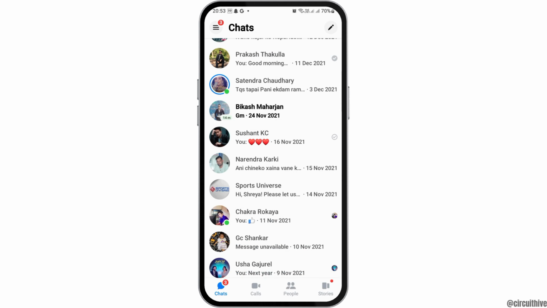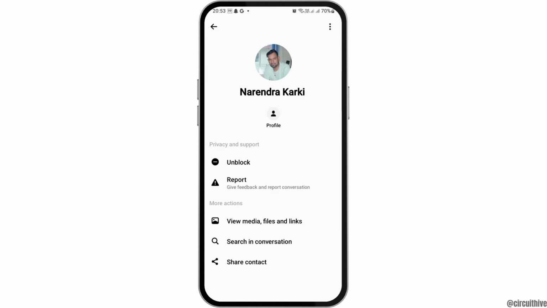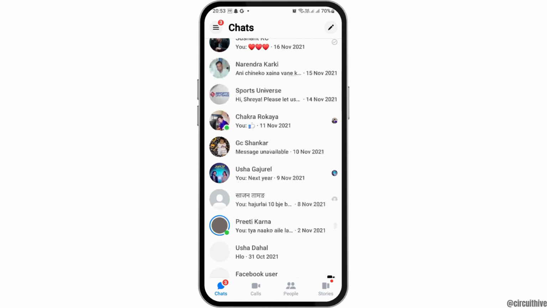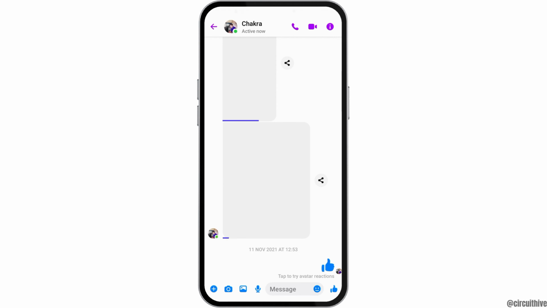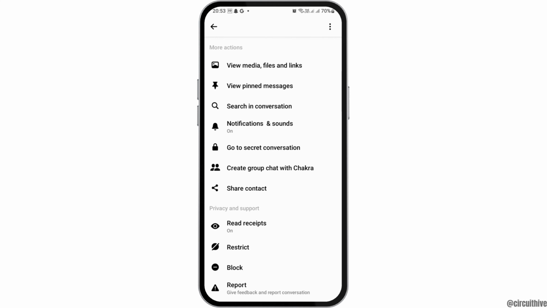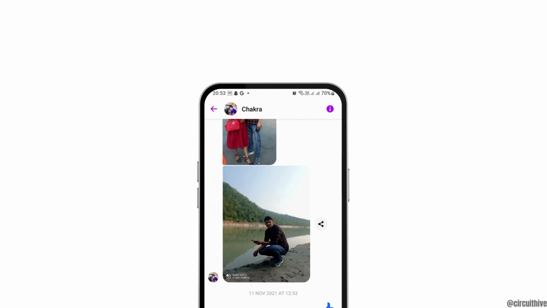In order to restrict the person, what you can do is go to the option of I there and you can just restrict the person. And you have to tap on the option of I like this, and after you restrict it, the person will not know even though you have read or even though you have seen the messages.